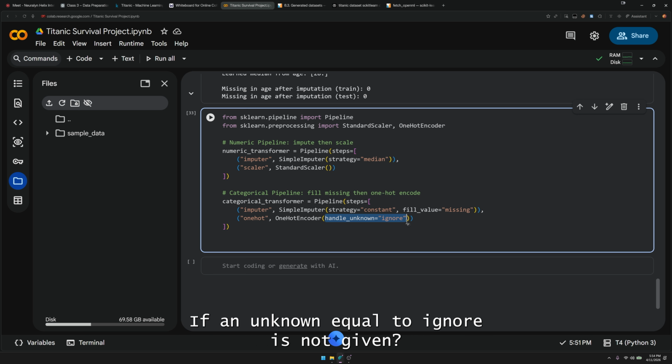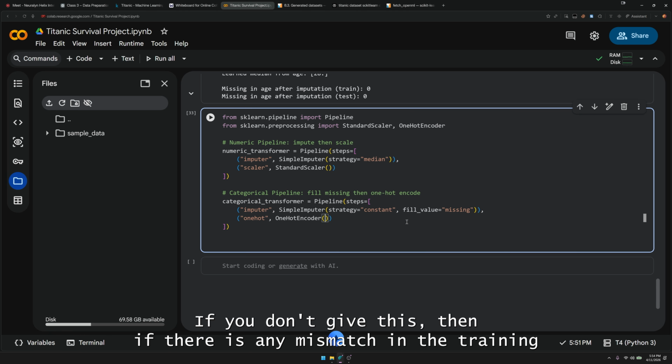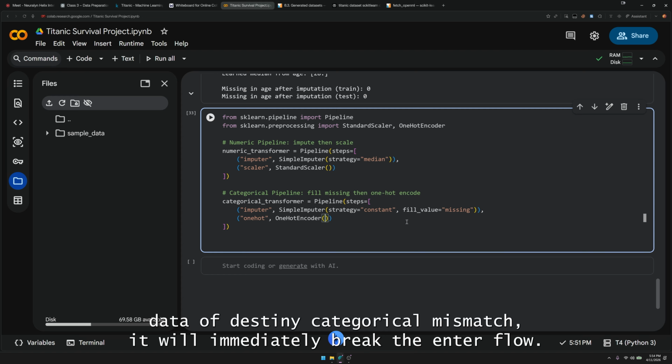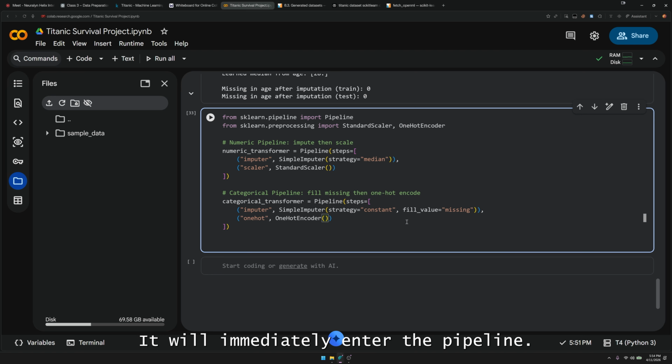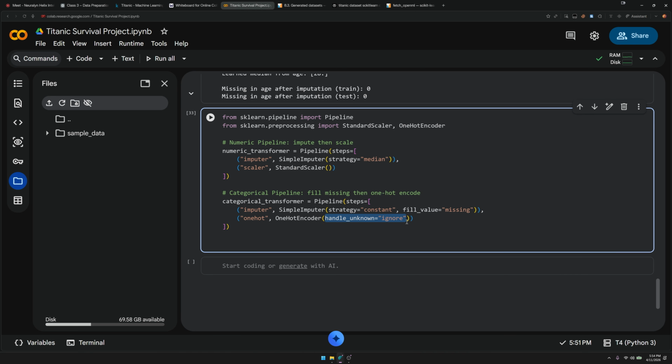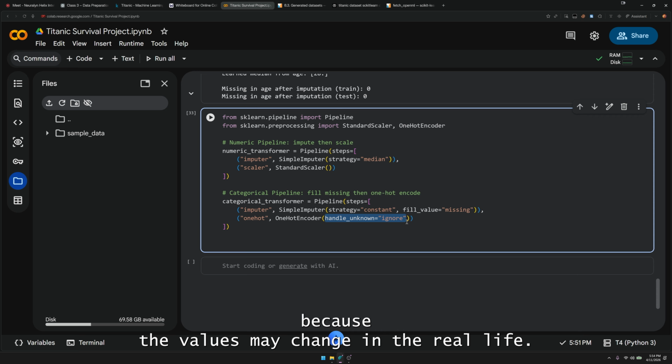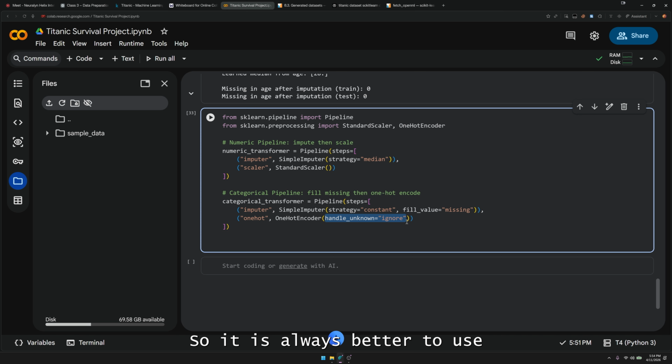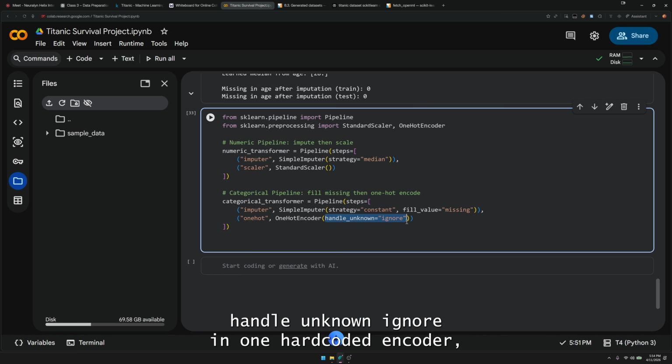If handle unknown equal to ignore is not given, then if there is any mismatch in the train data or test data, any categorical mismatch, it will immediately break the entire flow. It will immediately end the pipeline. We don't want that to happen because the values may change in real life. So it's always better to use handle unknown equal to ignore in the OneHotEncoder.